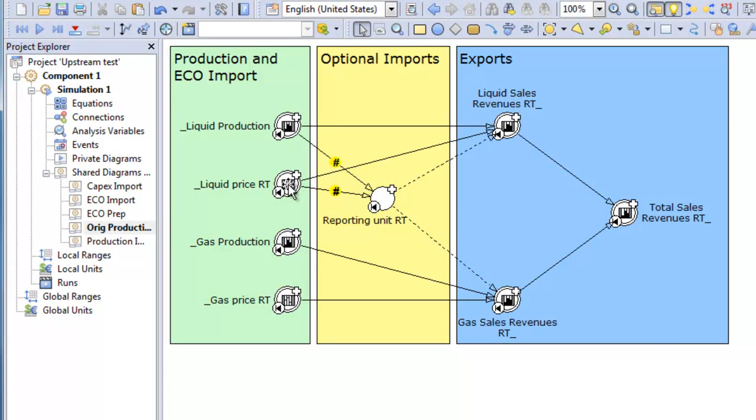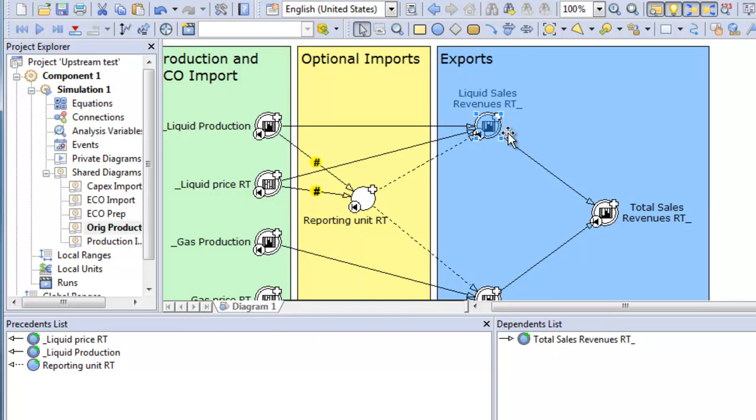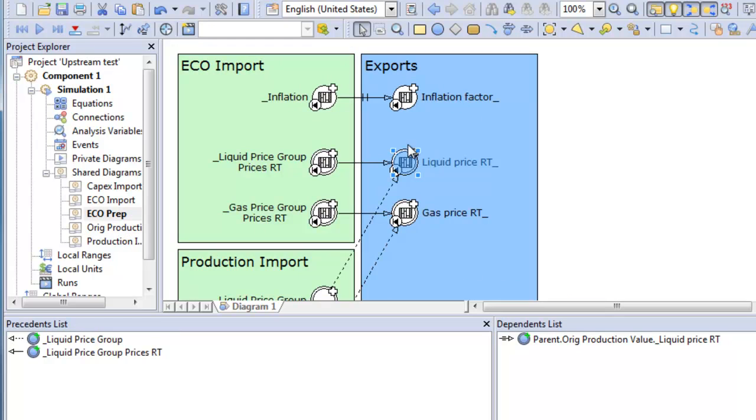If you want to follow these values, as an alternative to jumping up and down like this, you can use this precedence and dependence. Then click the variable you want to follow, and you see this one. It is used here, liquid sales revenues. Then this one is selected. You can also go back to the previous one. That will go into the parent EcoPrep submodel. By clicking here, I go from this submodel to the EcoPrep, like this, and it selects this variable.